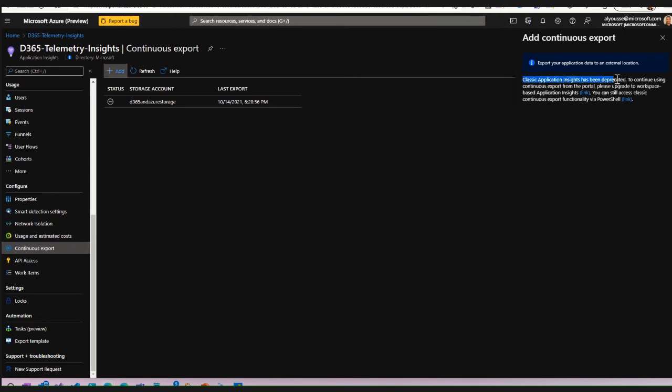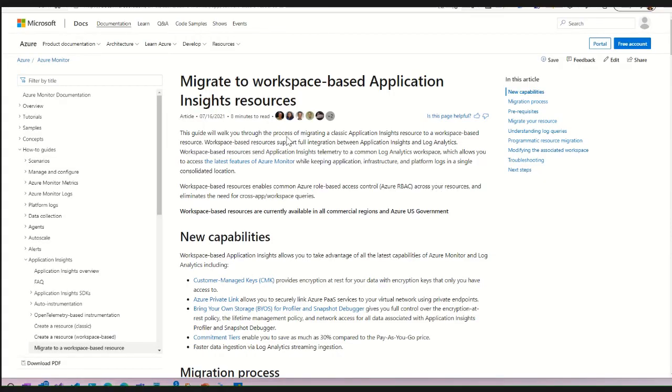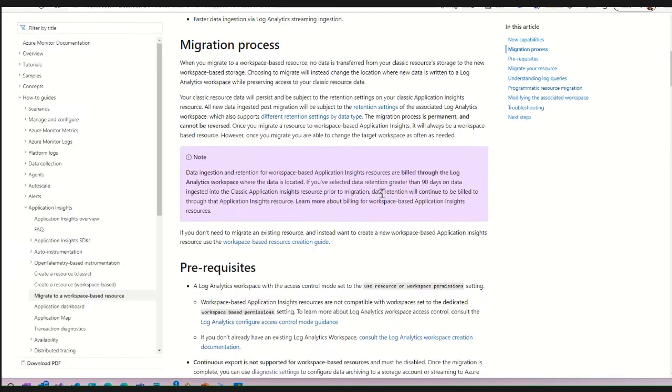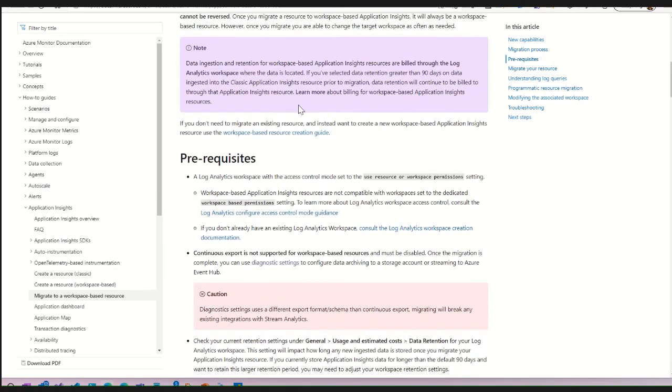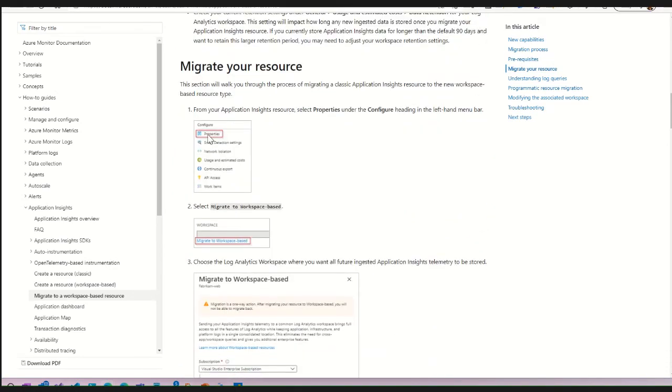So it looks like we've already gone through this deprecation piece here. It wants us to use the Workspace-based App Insights link. If we want to, we can upgrade our App Insights using this link. So let's take a look at it. Migrate to migration process. This should be migrating here. So properties, migrate to Workspace based. Let's go ahead and do that.